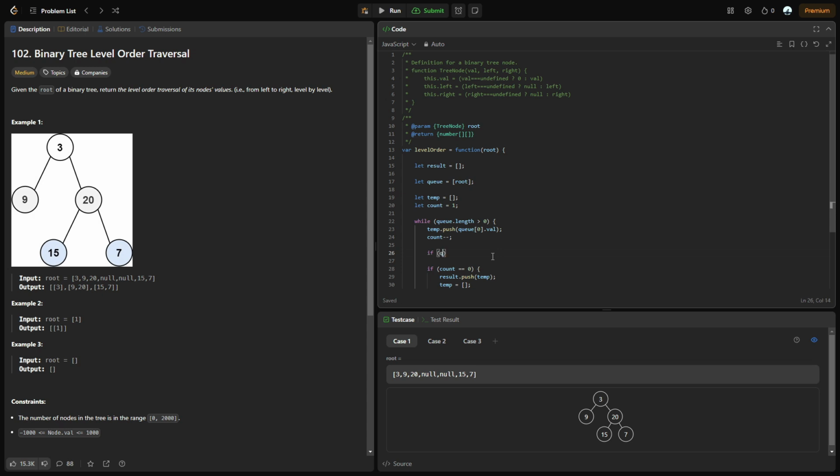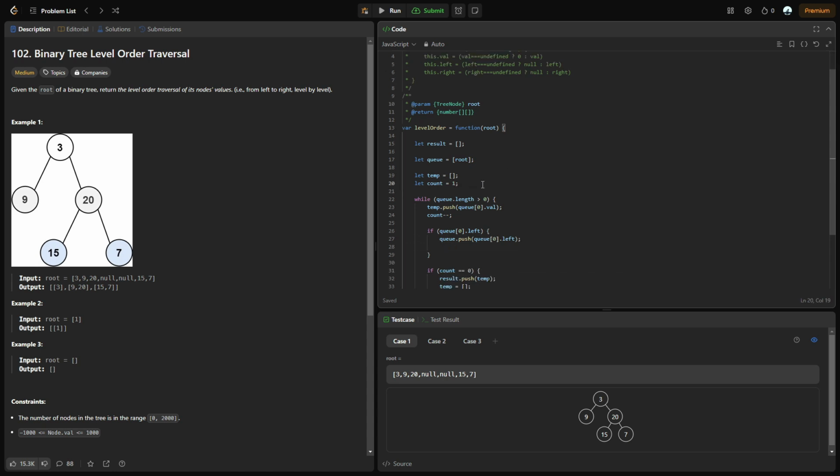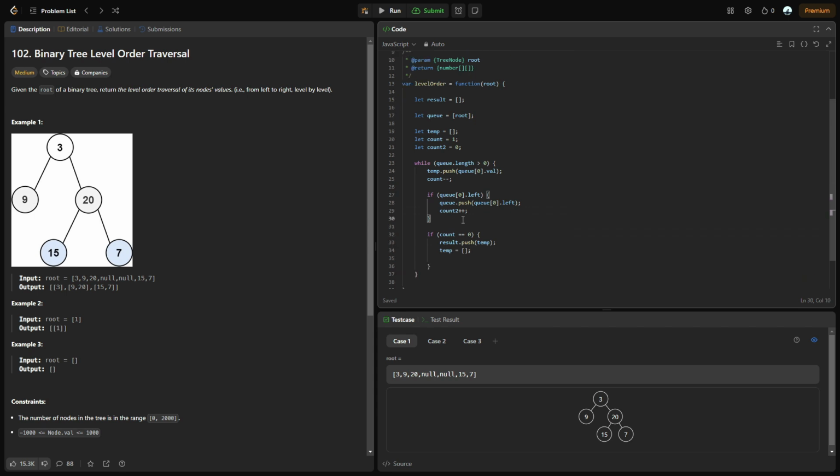So if q at 0 dot left exists, so it has a left child, then push the left child, right? q dot push q 0 dot left, and then count. Ooh, this is a different count though. Okay, so we're gonna have 2 counts, and I'm not gonna signify what they mean, but I know what they mean. So count 2, let's just set it to 0. So count 2 plus plus, and then if q at 0 dot right, q dot push. Similar story, right? If it has a right child, push it, and then up the count.